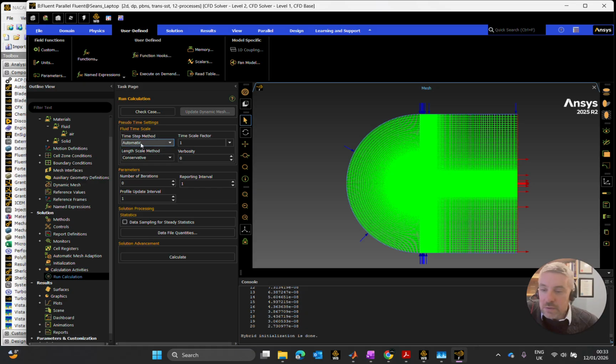The time step method is going to be automatic, let the solver decide itself. Length scale method, conservative, time scale factor 1, that's fine. Now, the number of iterations on this one, we're just going to be doing this for one big long section of time, as opposed to a number of iterations per time step. So I'm setting this relatively high, up to 1,000 initially. Profile update, so how frequently during my iterations do I want to see an update on the graph. 1 is fine on that one. All right, so I should just see my graphs changing as they go.